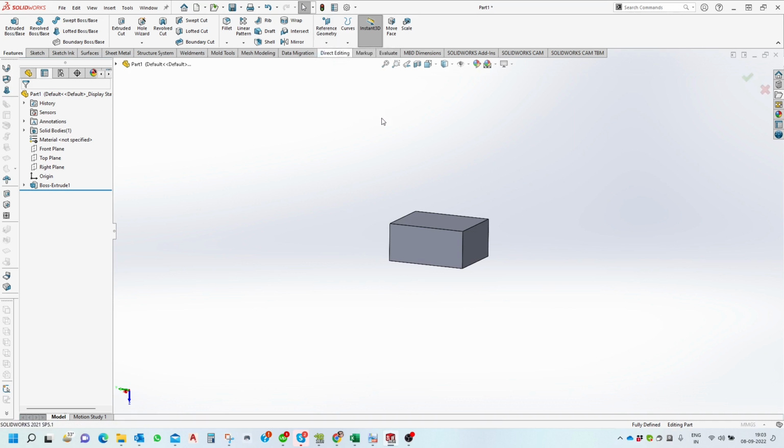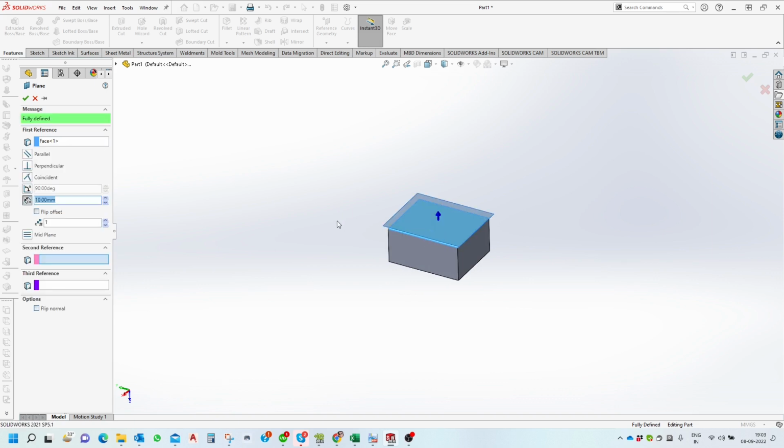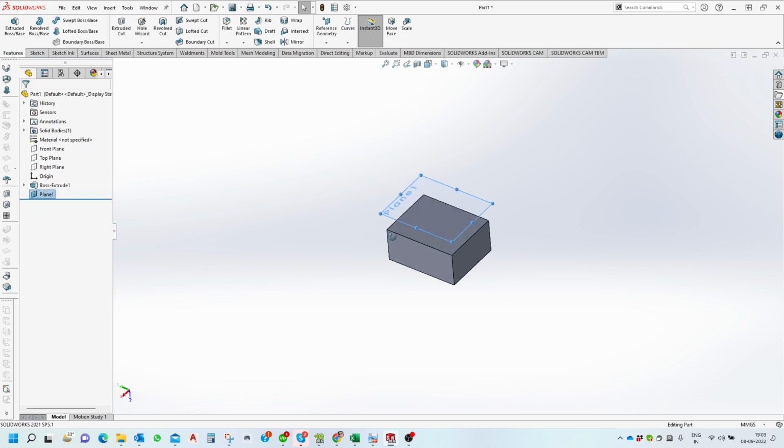So how do we create a plane? When we select plane, it is asking for the first reference. We can have up to 3 references depending on the constraints we are giving it. So if I select the first reference as this, and once I give the value to it, say 50, it is enough to define it because it is saying fully defined. We will study this plane command in detail in the upcoming videos. So now we have got a new plane.